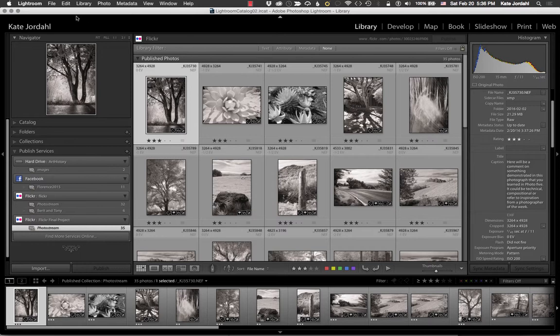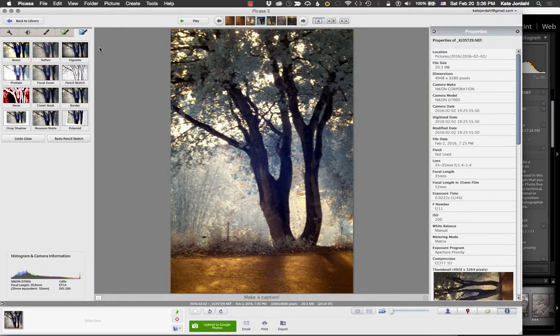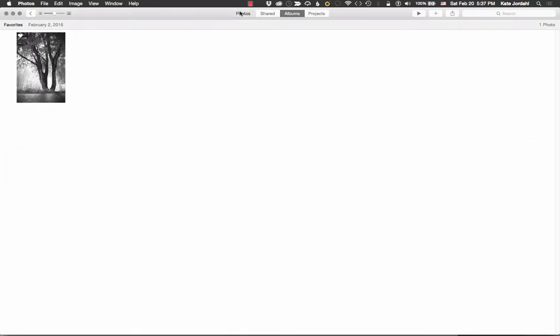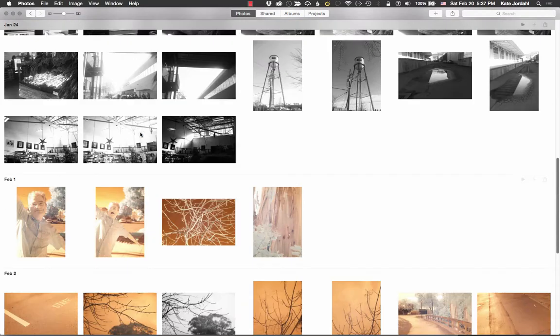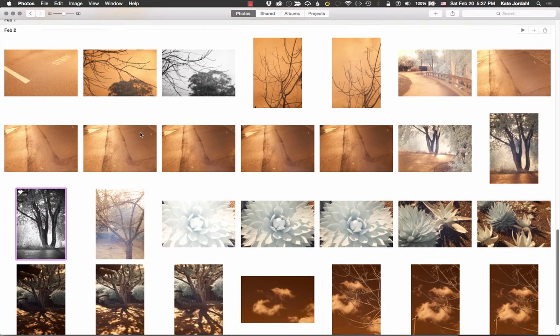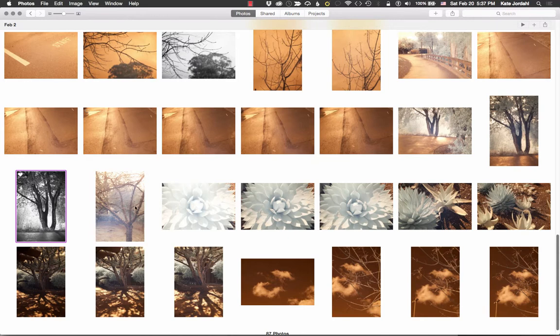So a quick look at Lightroom, Picasa, and Photos. And the ability to organize your work from something like Photos, which comes with a Macintosh computer, Picasa, which is a free download from Google, or the professional tool of Lightroom that we teach at Foothill College along with Photoshop. Each of them has their powers and their strengths, and explore.